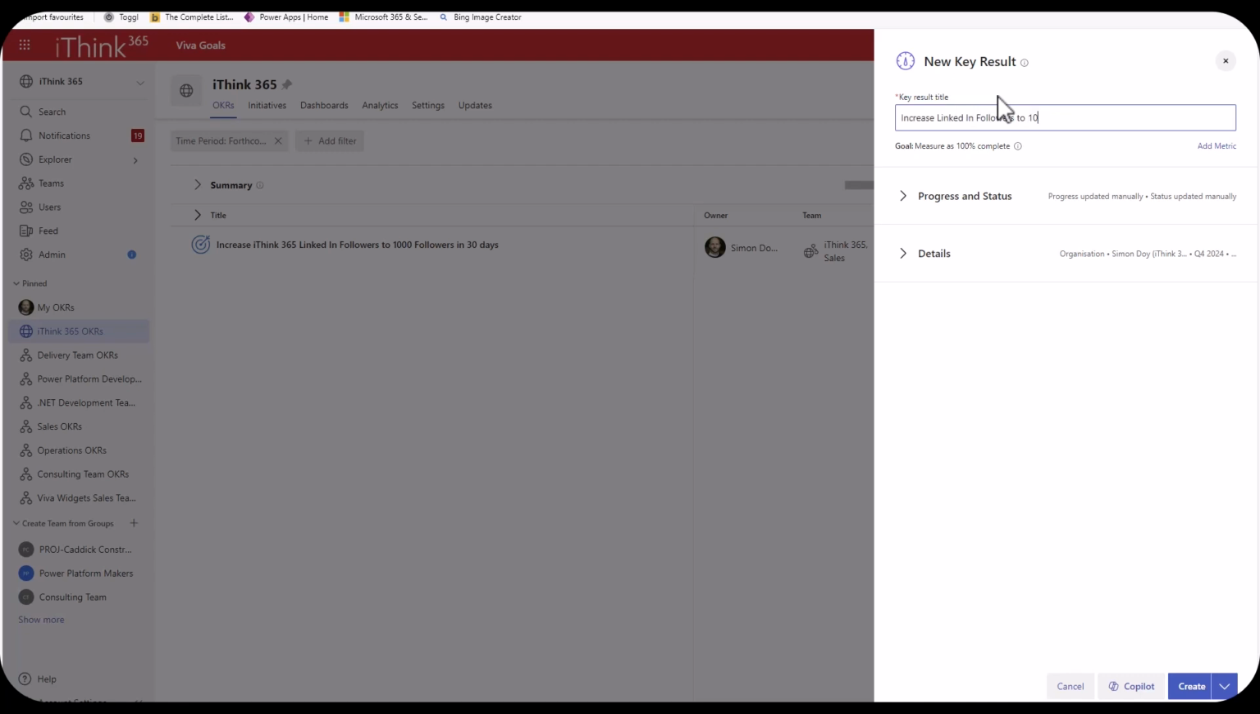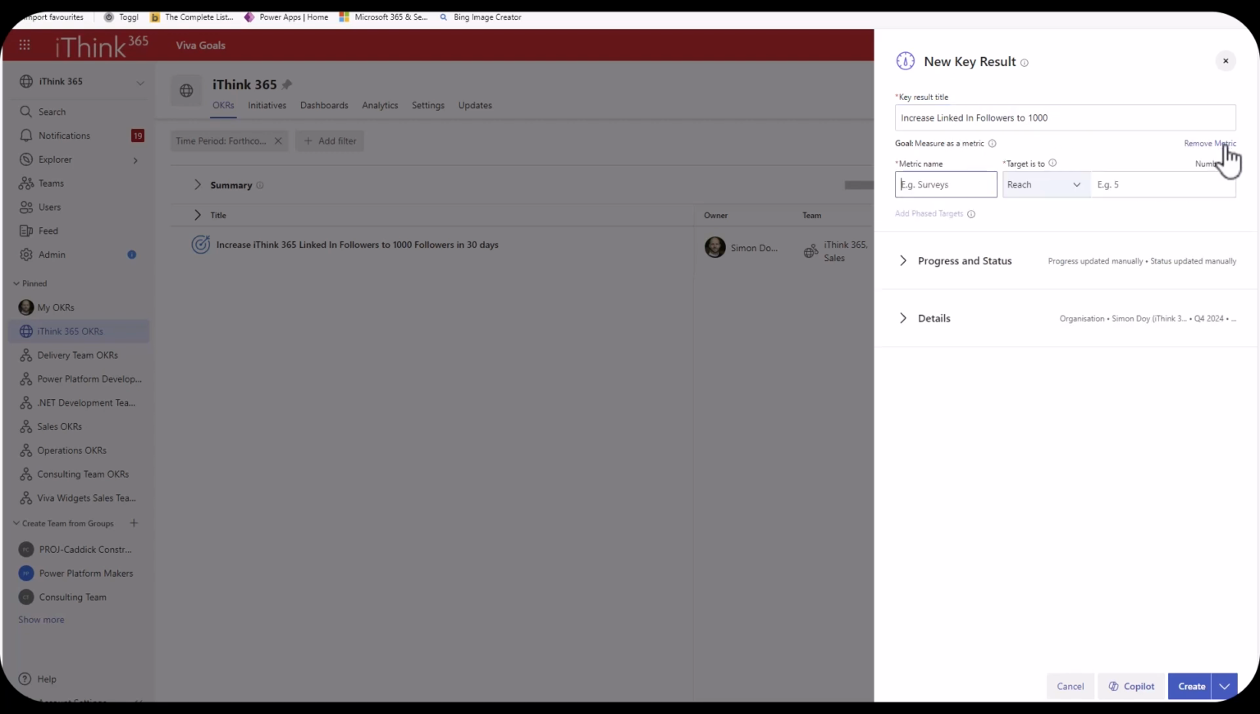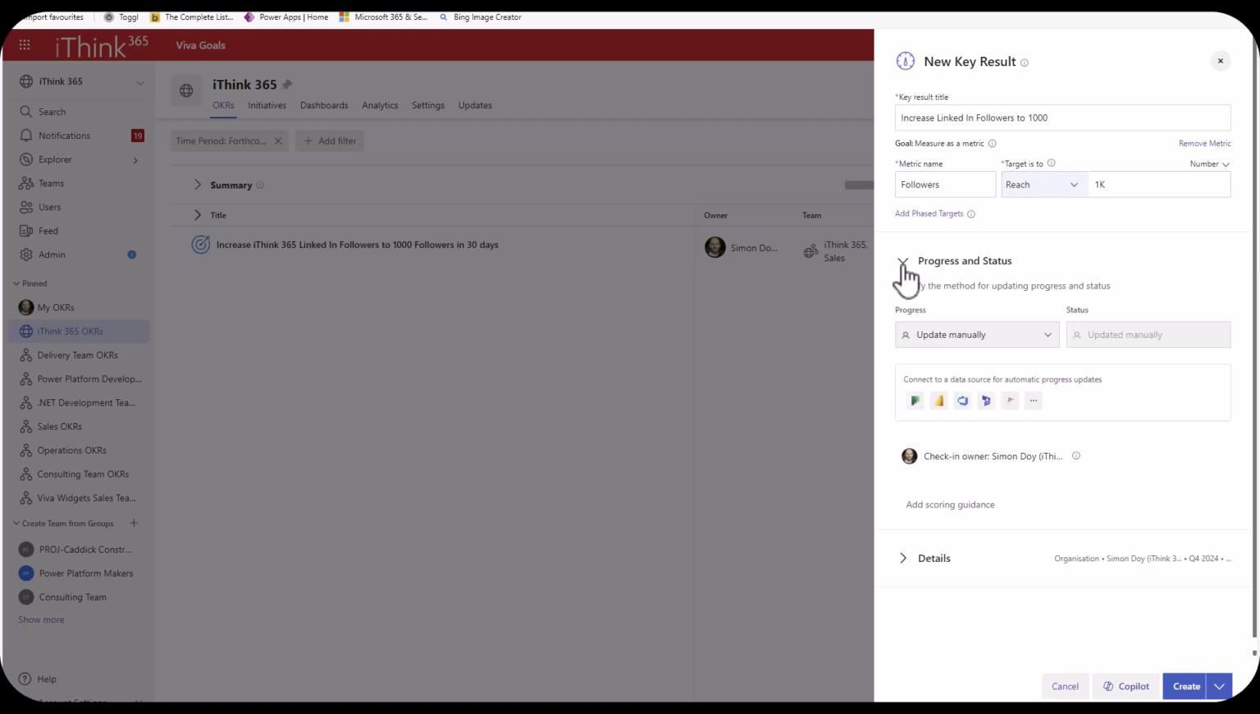So we're going to do followers. We've got different ways of working out how we get from the goal. We want it to increase from a particular value to another value, or go down or stay above. So we're going to say reach 1,000, and we've got the metric name as followers. And this is where we talked about in the blog post.